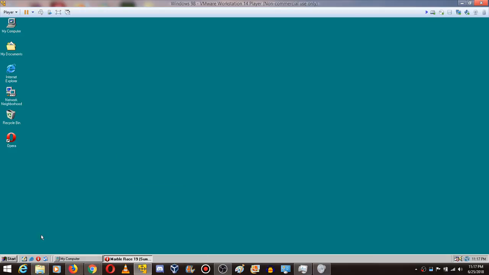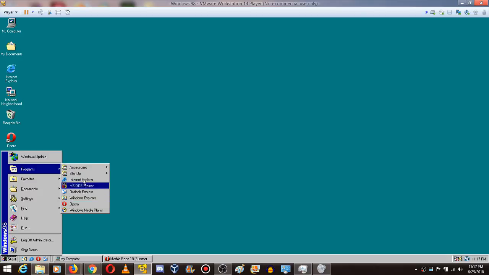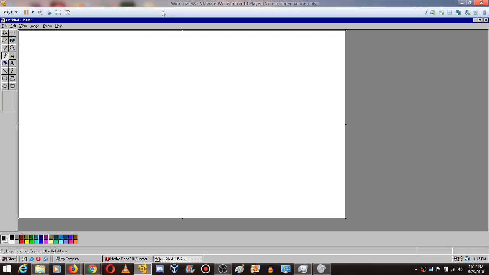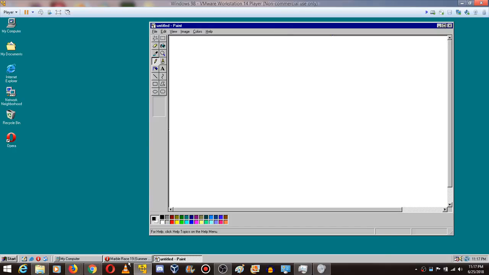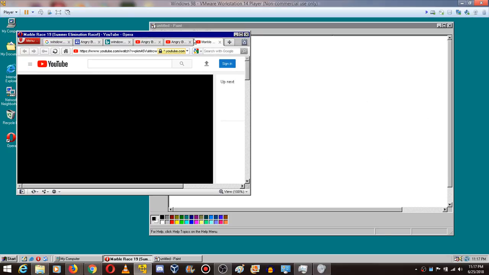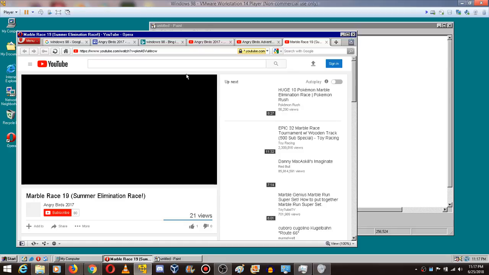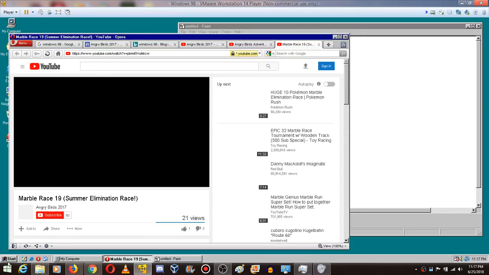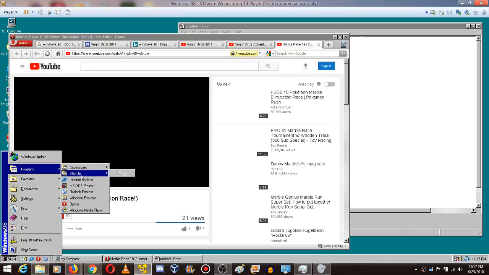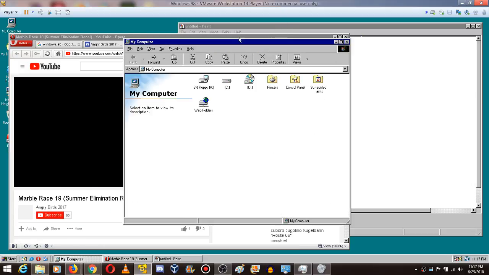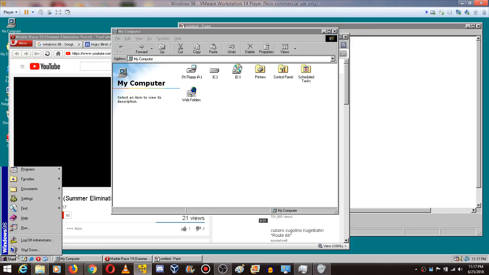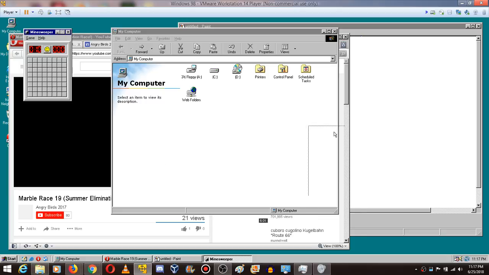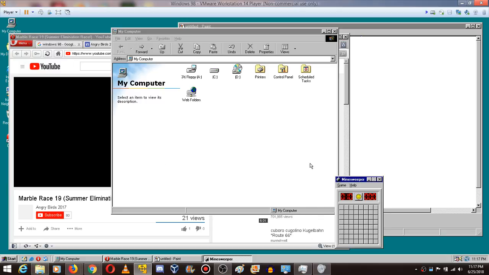I'll just use it a little bit more. Paint open. Opera already open. Let me just resize the window. Yeah, the OS is pretty darn snappy overall, as you can see. You can see the operating system is snappy. I'm playing Minesweeper right there. Yeah, but the window is small by taste.